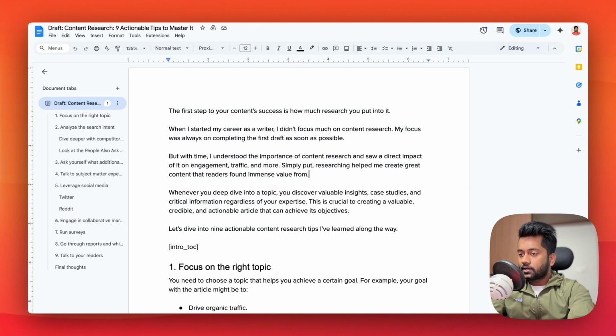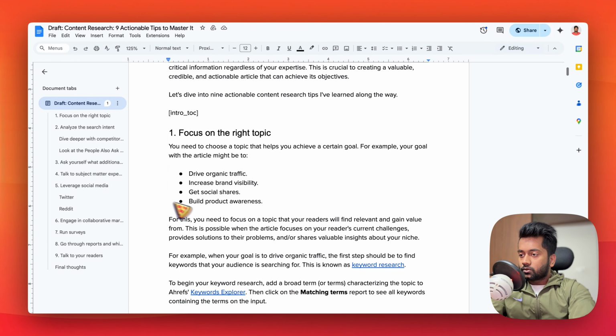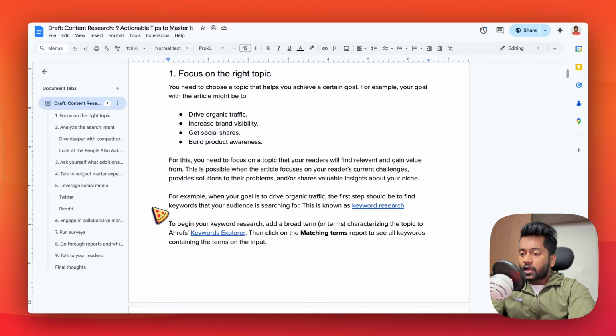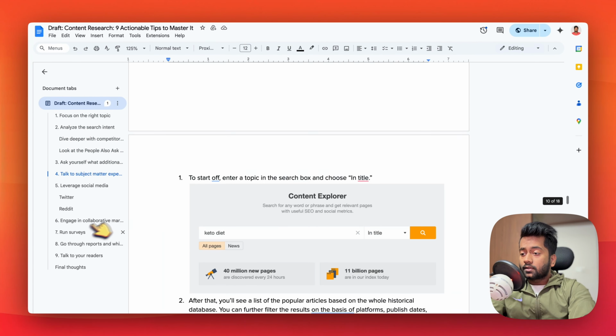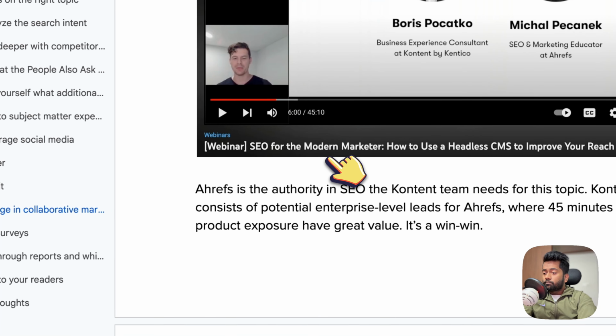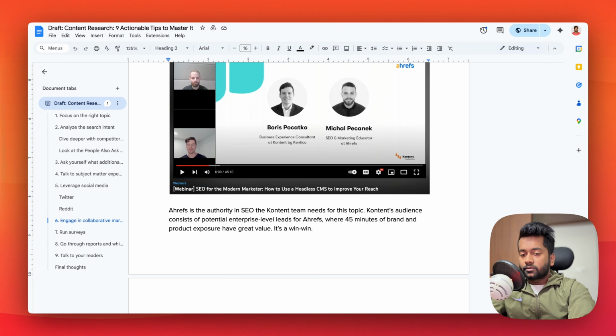For the first test, we're looking at blog outline, and for reference, I've picked this article which I had written for Ahrefs. It's around content research, and I kind of deep dive into the various methods you can use. So like focusing on the right topic, analyzing the search intent, asking yourself what additional value you can add, talking to subject matter experts, leveraging social media, engaging in collaborative manners, run surveys, as well as go through reports, talk to your readers.